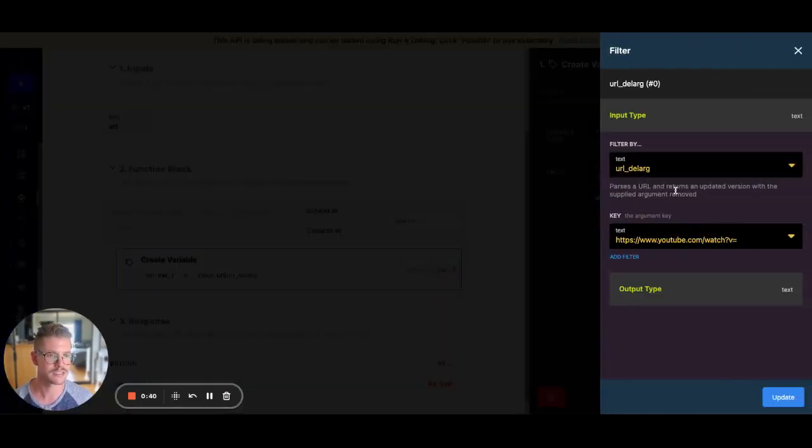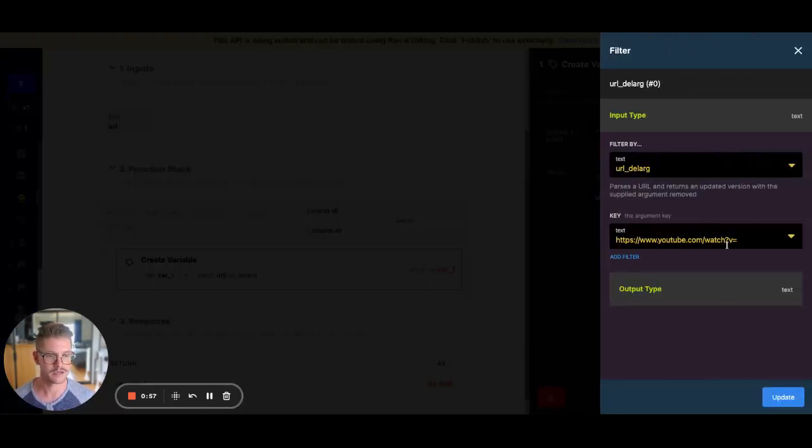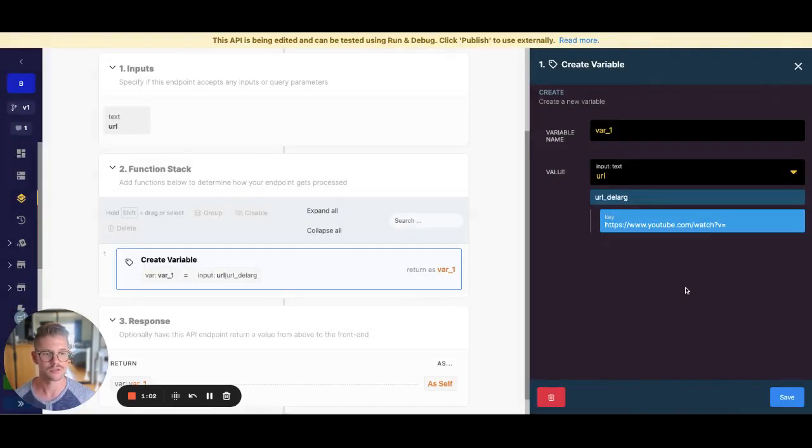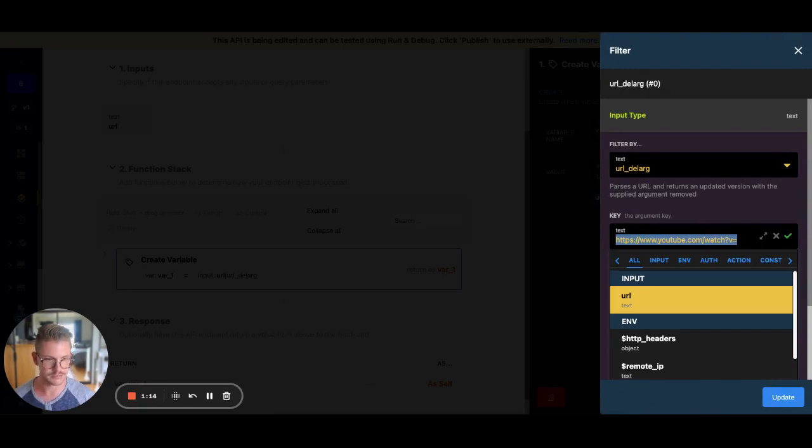So what you have right now is you're taking in this input, which is great. And then you're using this URL underscore DL argument, which parses a URL and returns the updated version with the supplied argument removed, okay? In your key, you actually have this whole URL up to the key. So what this would actually do is remove the URL argument and return the updated URL. So the key here actually isn't this full thing. It's actually going to just be V.